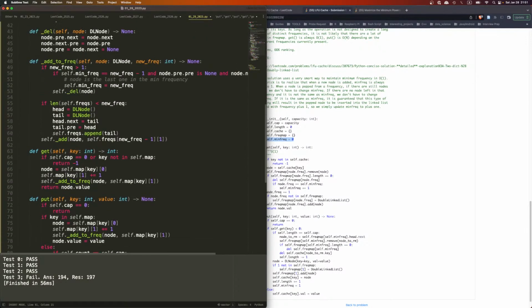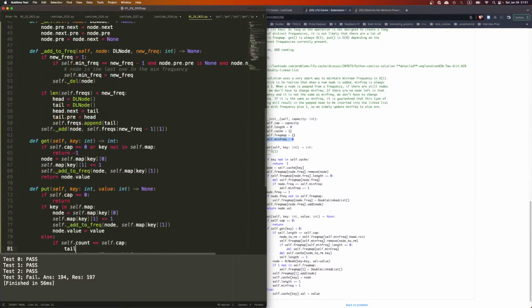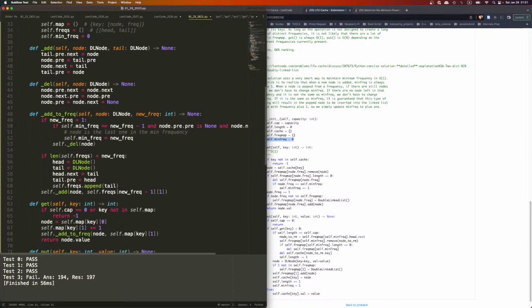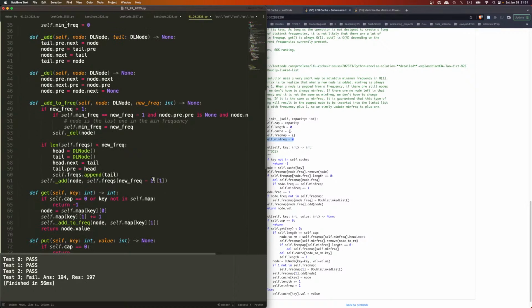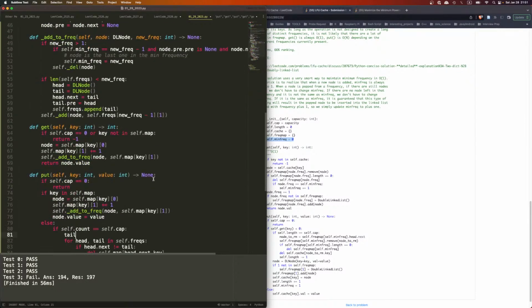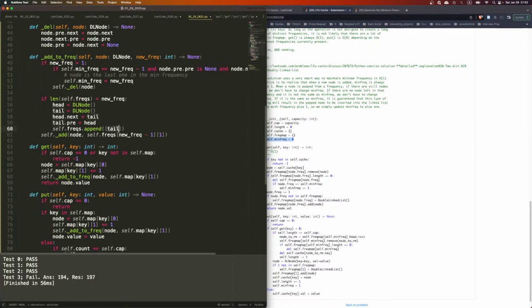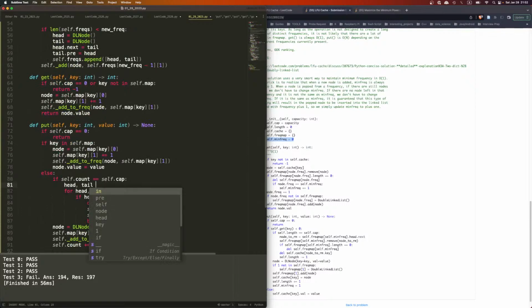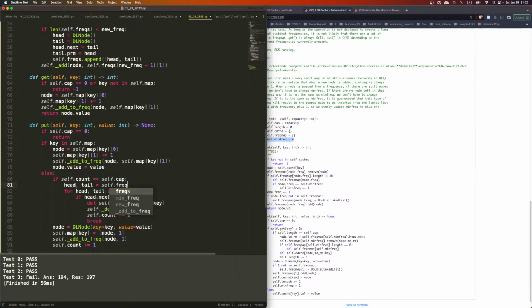You need a head and tail, because we insert through tail and you delete through head. Yeah, thank God, I don't think I changed anything else. And this is all fine. So yeah, we have to have head and tail. Head and tail equals self.freqs, self.min frequency. Okay?